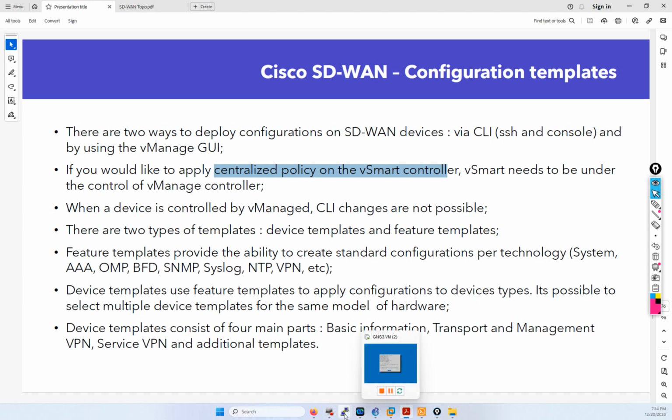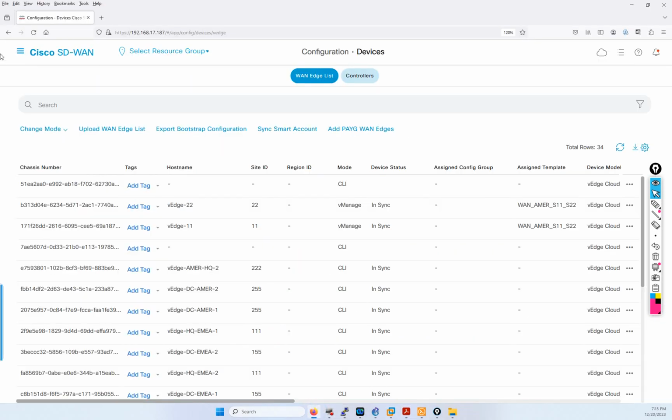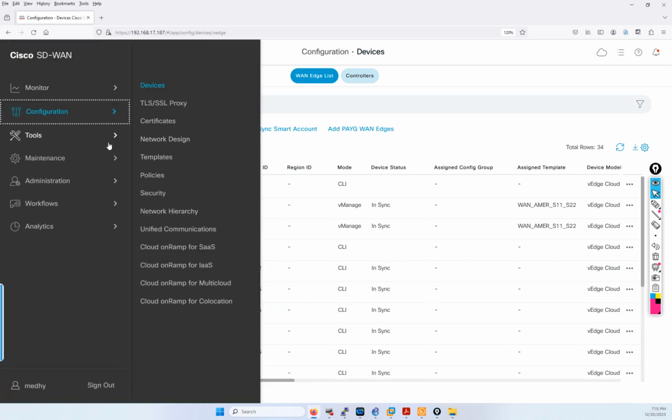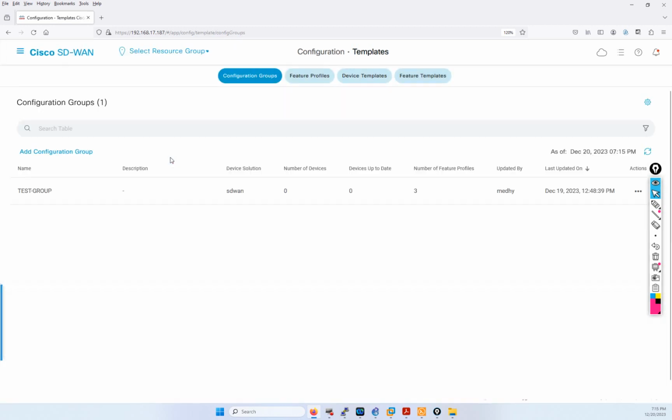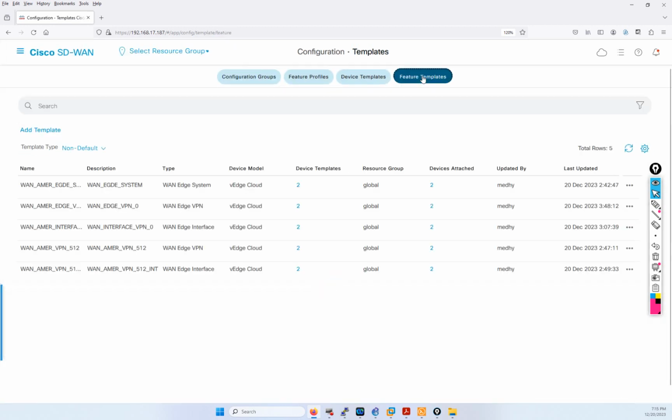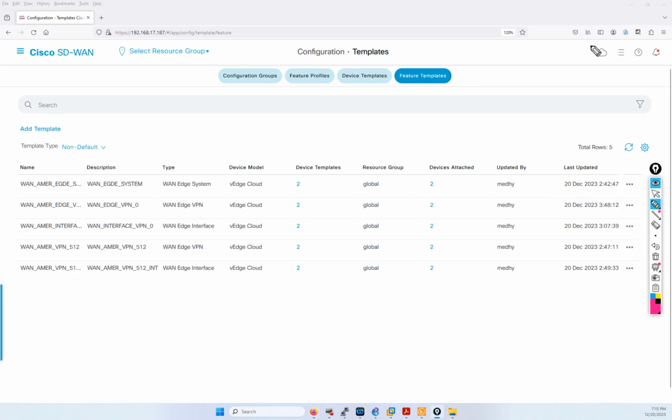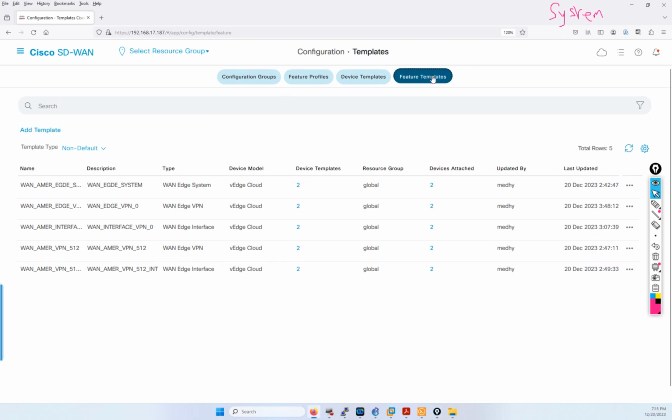Okay, let's go to vManage and start creating our templates. You go to configuration templates, and we will start with feature templates. It's going to be as I described. The first template is going to be the system template. Everything is okay here, so I'm going to create a feature template for system. I'm going to click on feature templates.